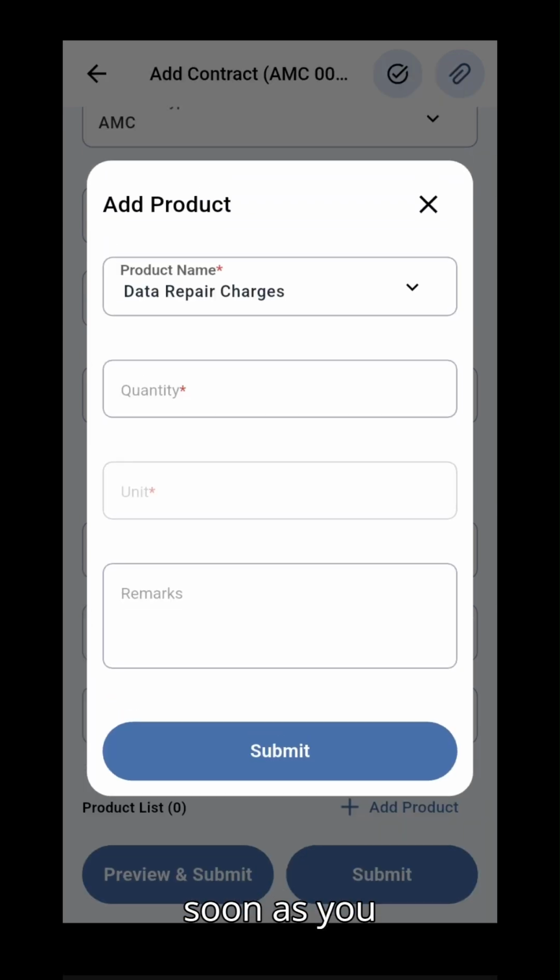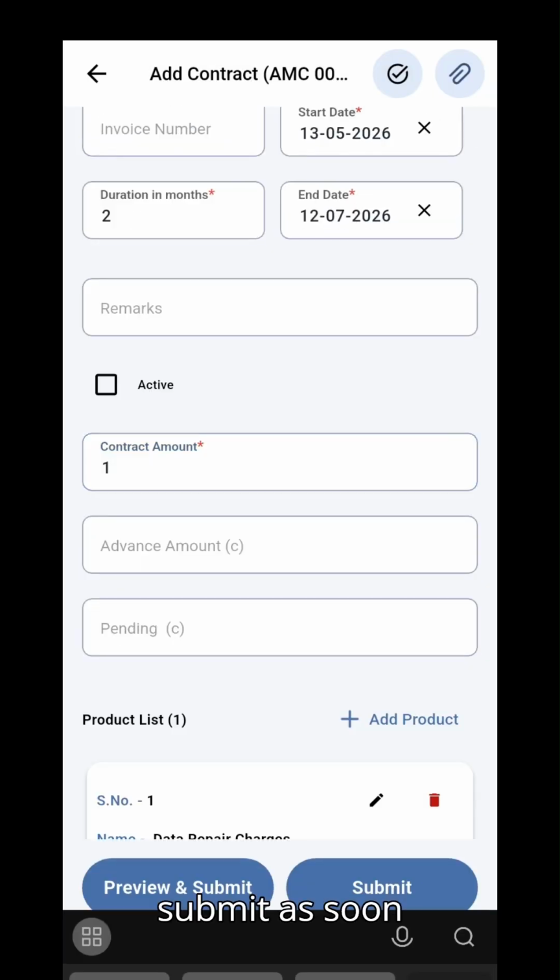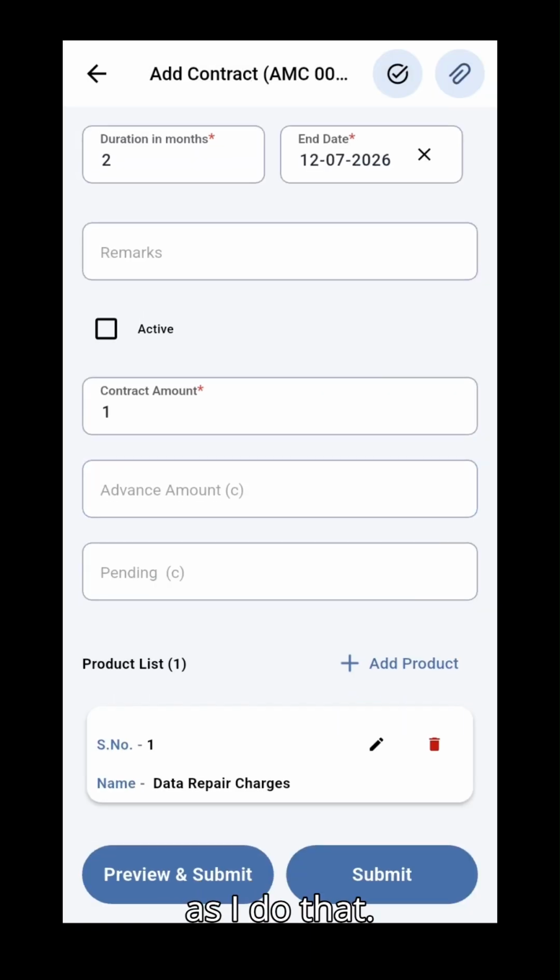As soon as you select the product, all the details will be filled automatically. Now, I am clicking on Submit. As soon as I do that, the selected product will be displayed in the product list. You can also edit or delete it if needed.